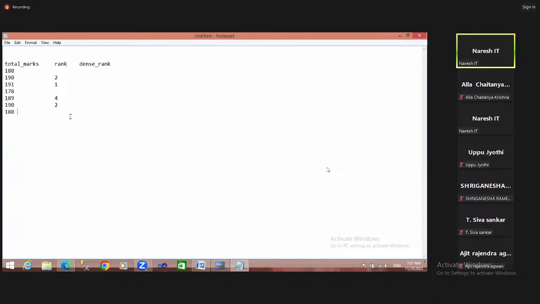Okay. Suppose here this is also 190. Suppose, guys. Then what happens? Here also 2 is generated. Then 1, 2, 3, 4. The next rank is 5. This is the ranking generation. Means however many ranks are tied, that number of ranks are skipped, and then the next rank is generated. Okay.